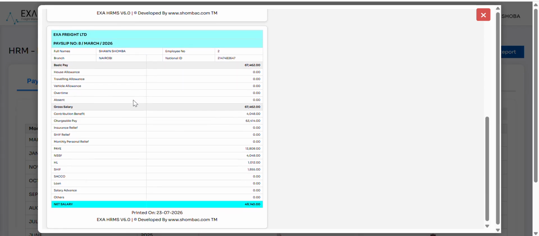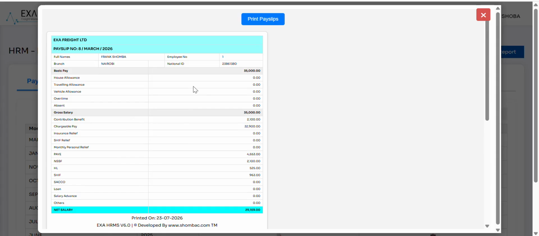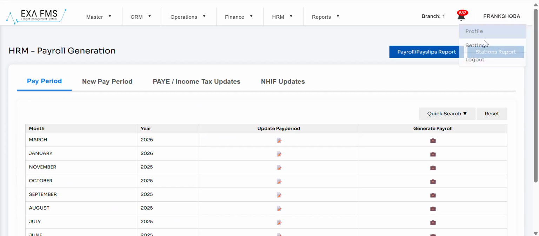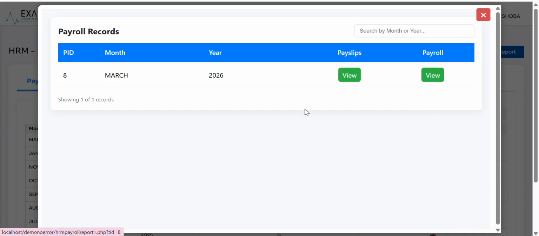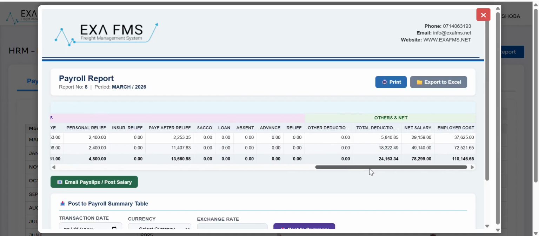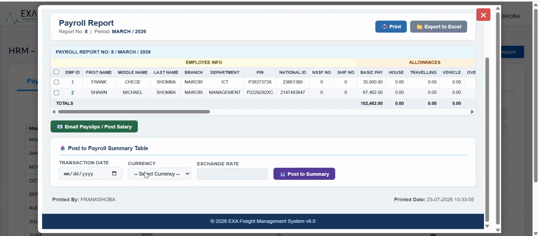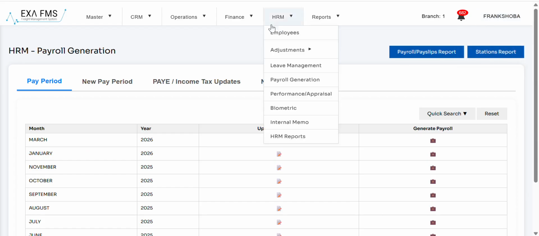The pay slips can be generated and automatically sent through email to specific employees. And then on the payroll, it's coming that way. After that, you can post the payroll to the accounting so that it deducts to the accounting part. After that, we can connect to any of your hardware biometric systems in the office, and we can also do an internal memo directly from the system.